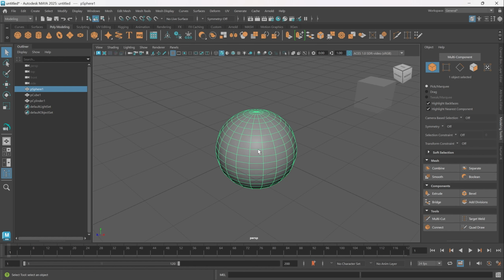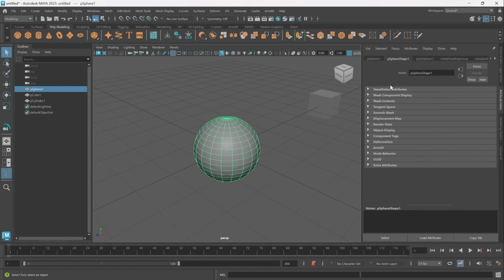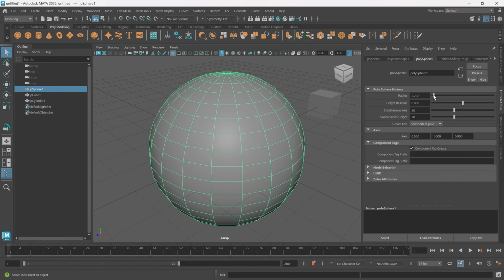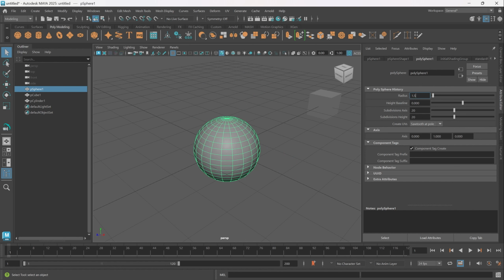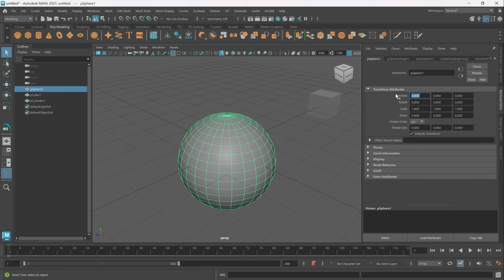Changing the attributes of the selected object by the channel box. You can change attributes in either the channel box or the attribute editor. Depending on the tab you select, you can change the attribute here or type the number here. Select this tab. We can see the transform attributes here.